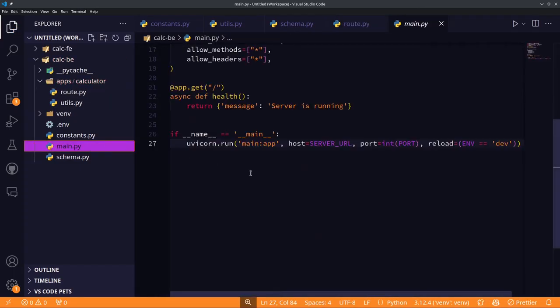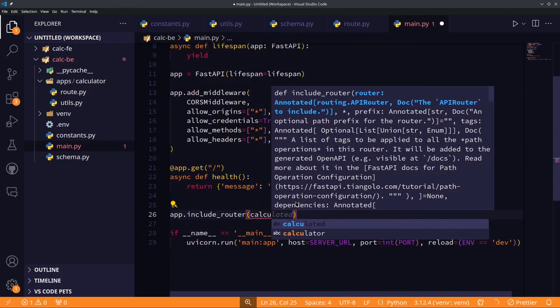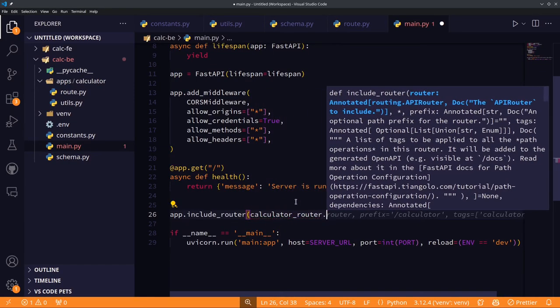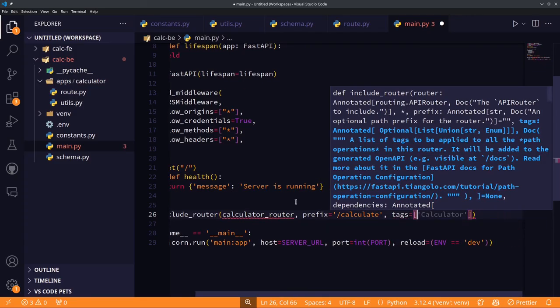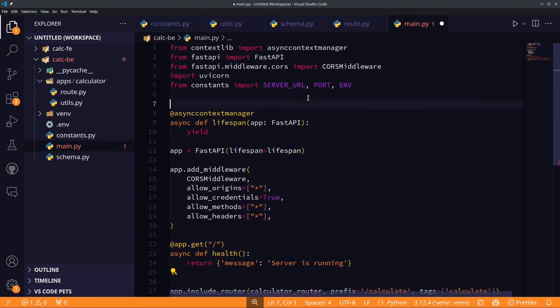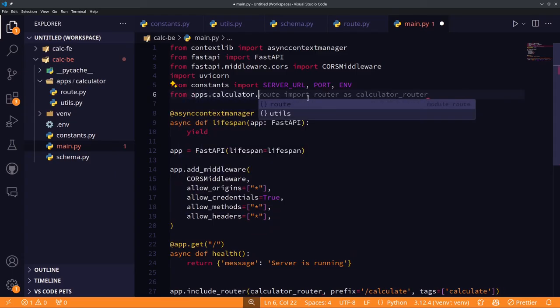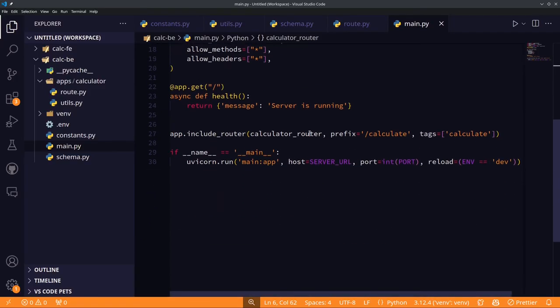Final change to our backend will be just adding this route we created in our main.py for a Uvicorn server to handle. This will just have a prefix so that we know what will be the route for this application. All the routes created in this application will have the prefix /calculate. Whatever we write in the route, that will come after it. And with just that, our backend is completed. Now let's go check if it's working correctly.